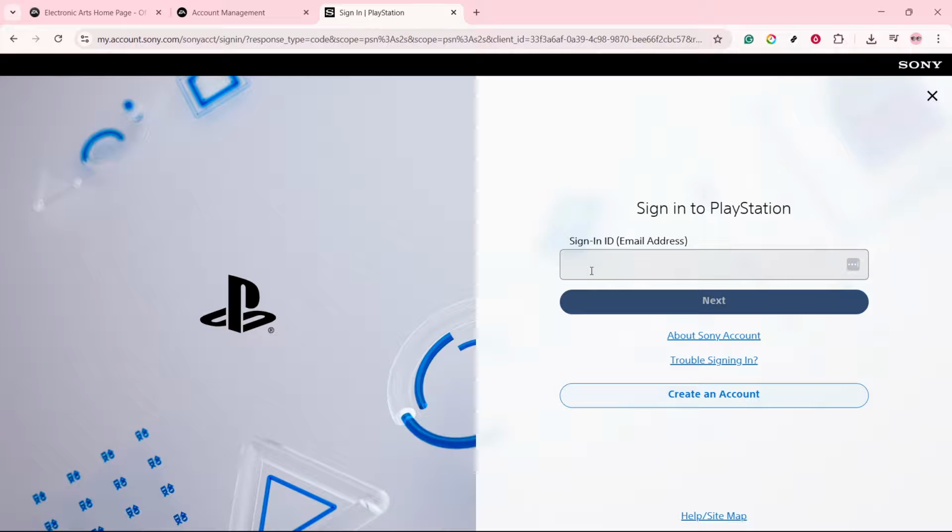Congratulations! You've now linked your PlayStation account with your EA account, allowing you to enjoy a unified gaming experience. This connection can enhance your gaming by providing synchronized achievements and data across both platforms.